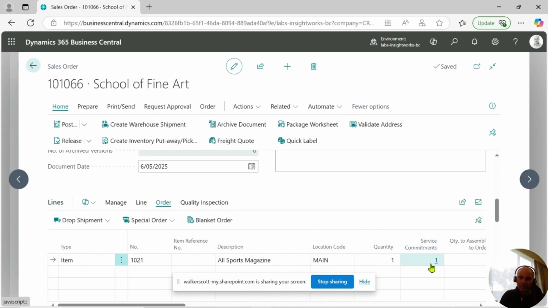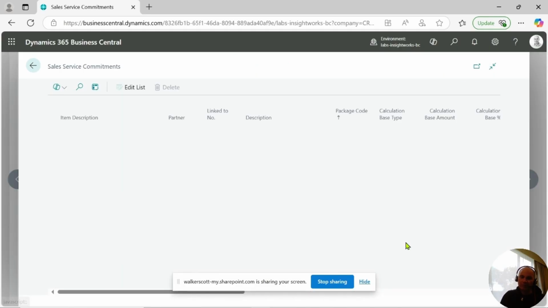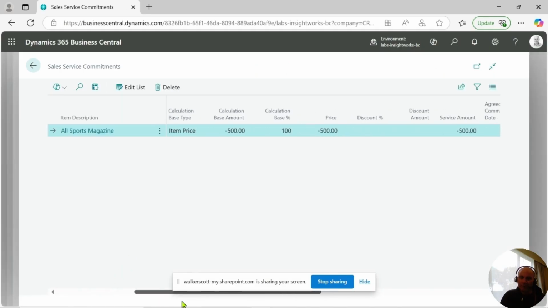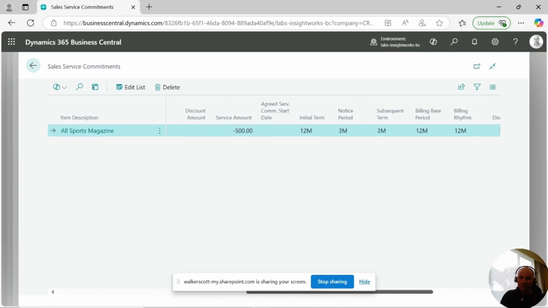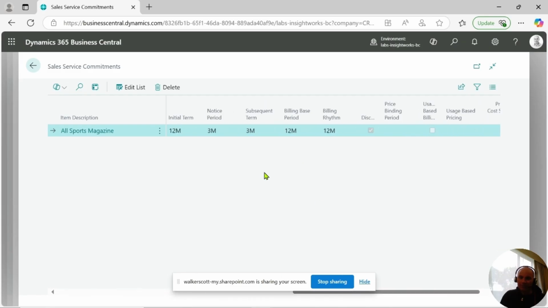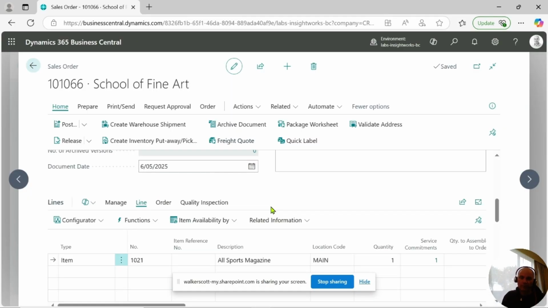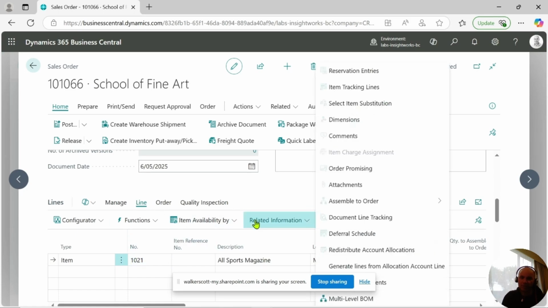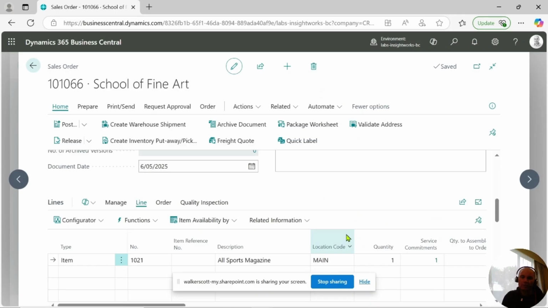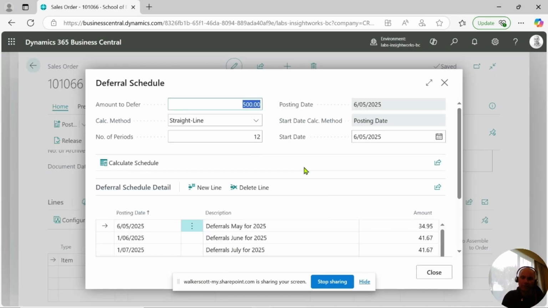So that's created our service commitment. So just to review the settings around that, it's an annual subscription. So billing base period is 12 months, and we're billing every 12 months for that $500. Okay, so from the sales order line, we can check the deferral schedule that's been created. So we can pull that up. Always good to review this before posting anything. We're looking at the amount to defer is 500, straight line, as per our template, 12 periods.